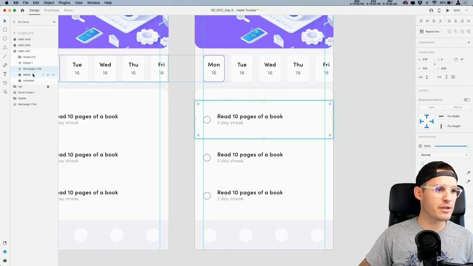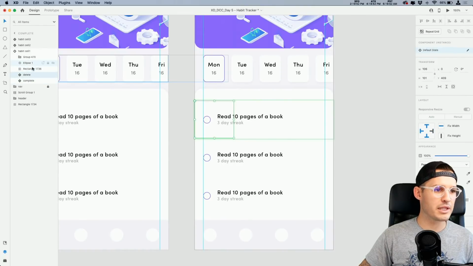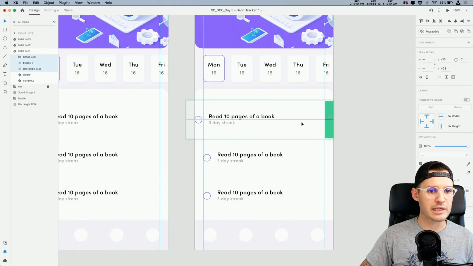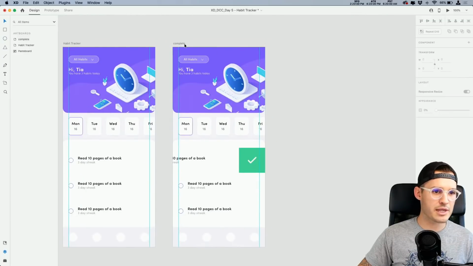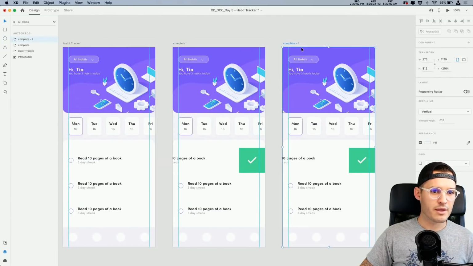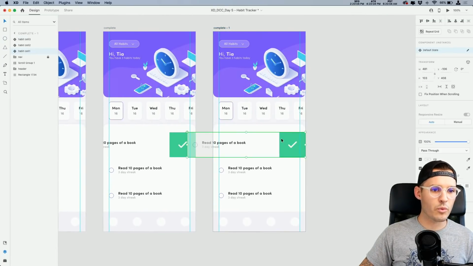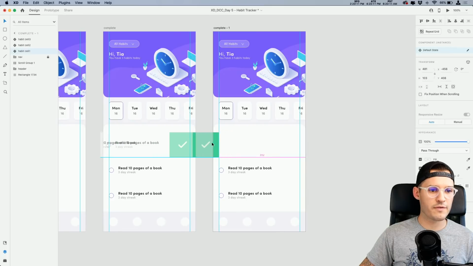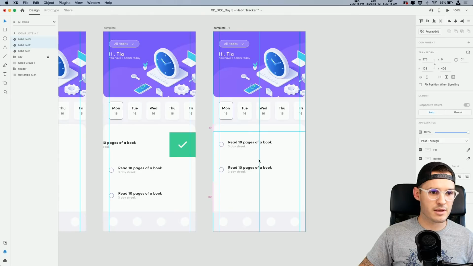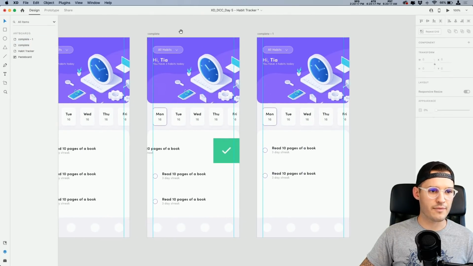Okay, we're going to take everything except for the complete, and we really don't need to move the delete either. And we're just going to move that over until it exposes the check mark. Okay, great. And then let's do a third state over here, and we'll call that complete one. What we're going to do is move it off of the artboard, bring the opacity down. Let's bring the rest of these up into place, just like that, okay?